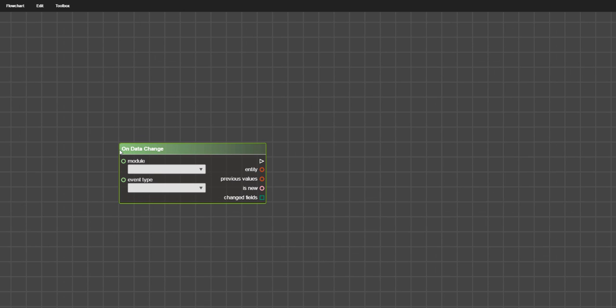As you can see, onDataChange has two inputs, module and event type. For our module, we are going to select comments, since this is the module we are interested in. And for event type, we are going to select after save, since we'd like this trigger to fire after the comment has already been created.